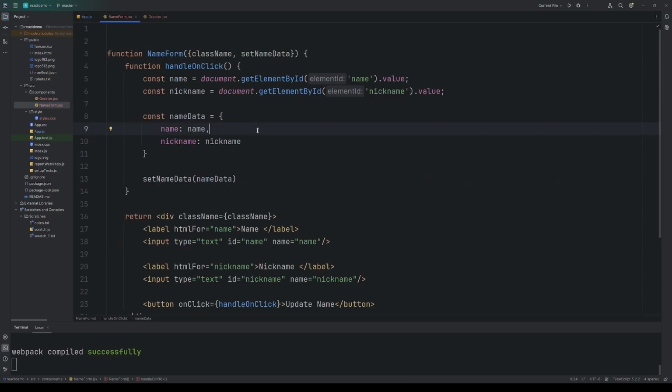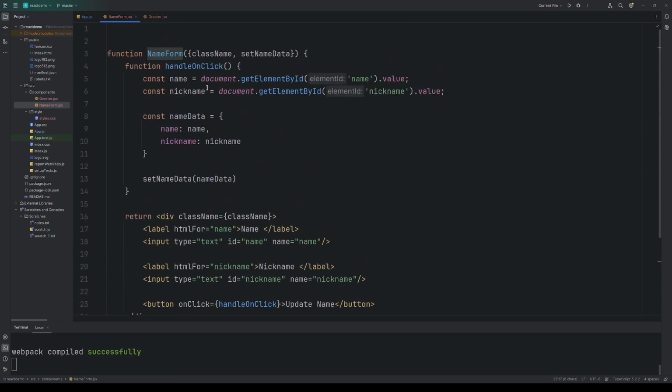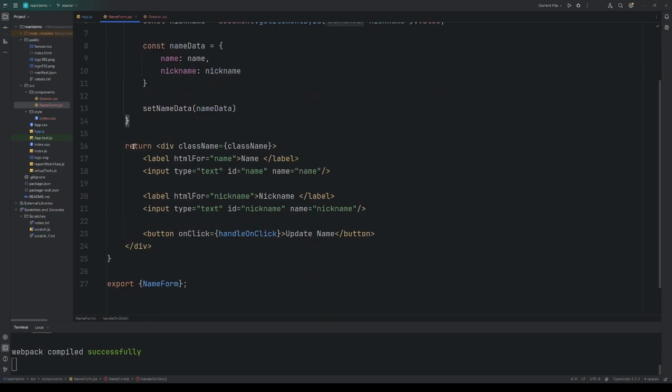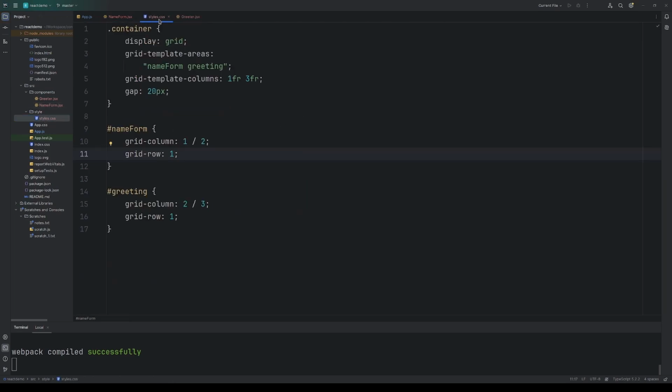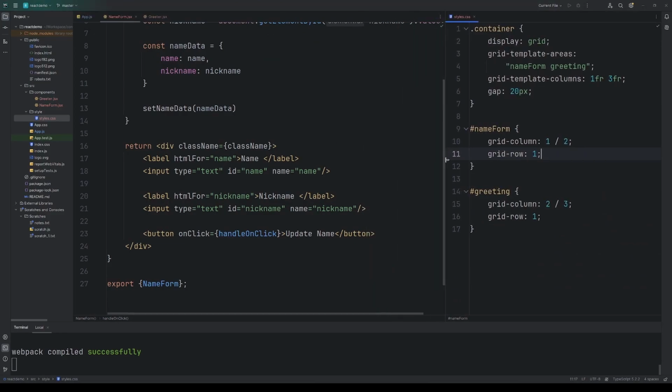Taking a look inside nameForm, what you see is we have a component here, nameForm. We have our component that has the properties class name and set name data. Inside, we create a function called handleOnClick. What we're going to return is a grid, a CSS grid. I'll put both of these on screen at the same time to help make visualizing this a little bit easier.